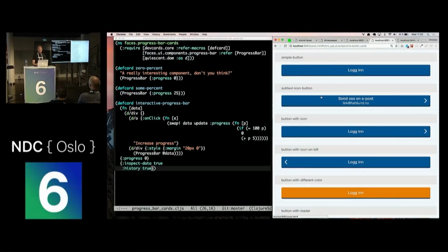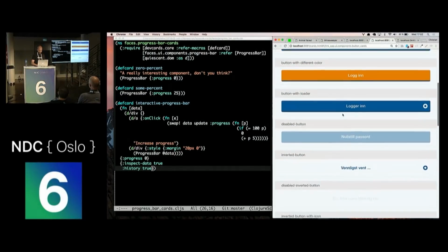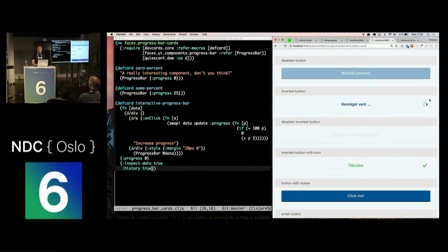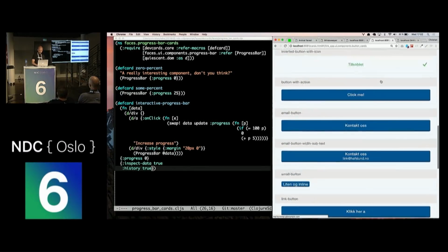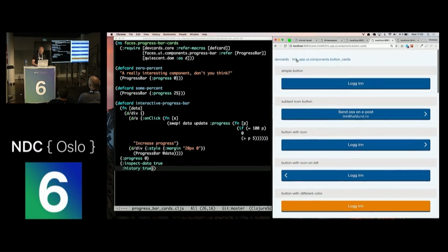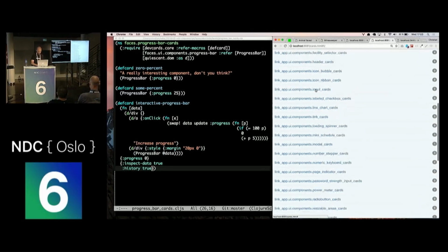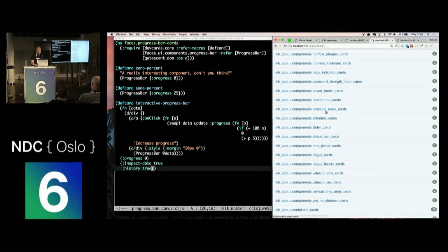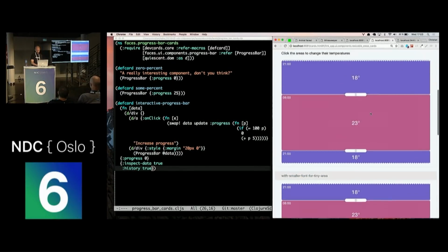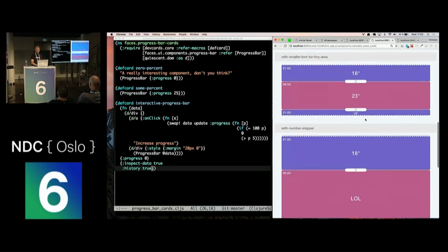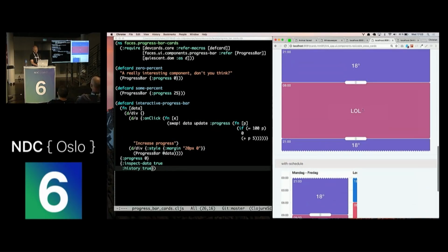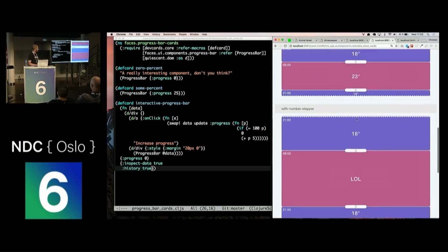So the buttons, for instance, these are all our buttons. Some of them have spinners on them, and so on. We had the components that I showed you. The resizable areas are here, where you can just try them out. This shows the coloring of the temperature. And I worked on this today. It's not done yet.